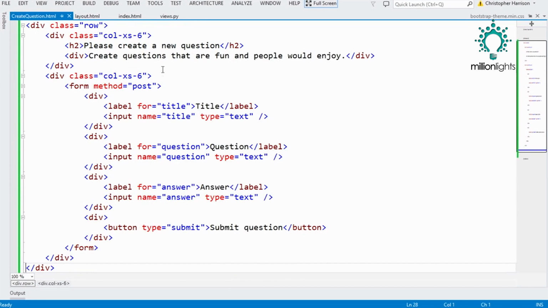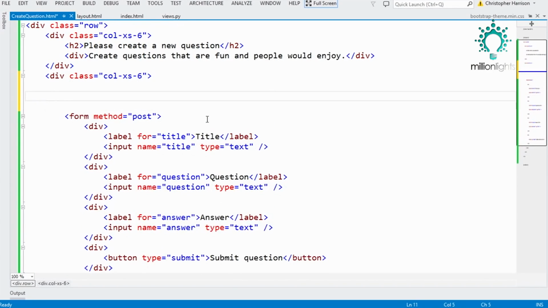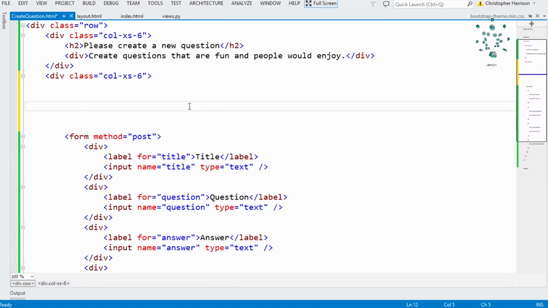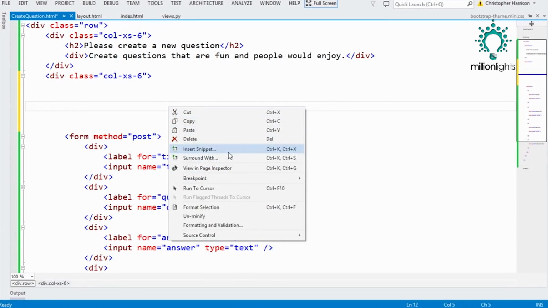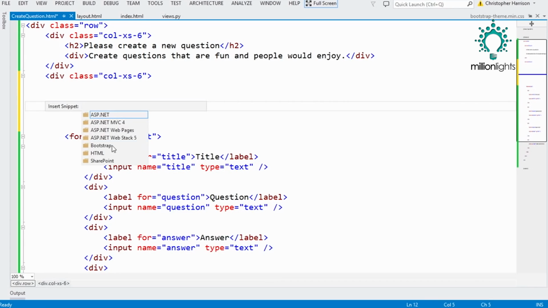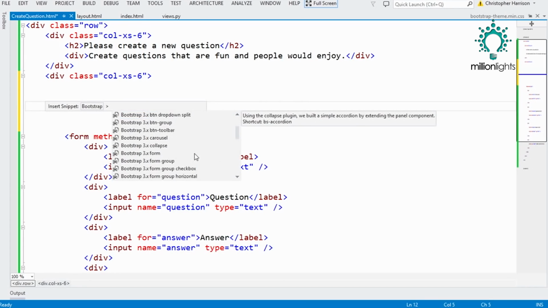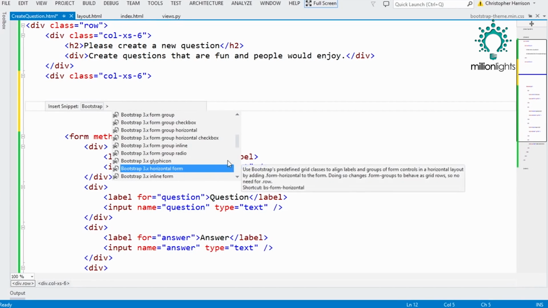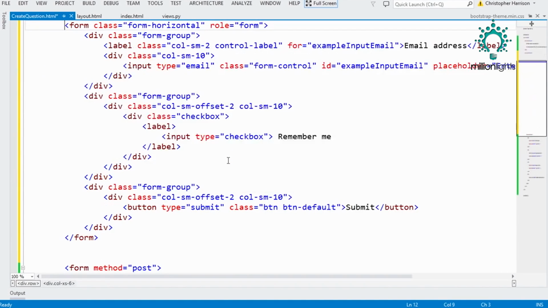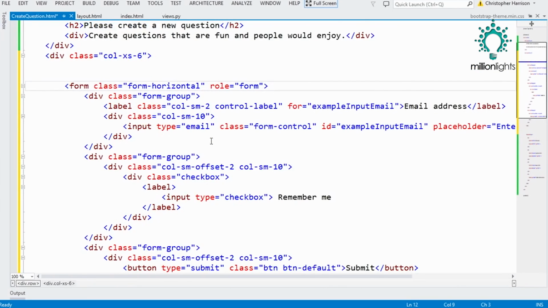I'm just going to make up the language as I go. So I'm going to give myself a little bit of clean space here, and I'm just going to right click and say insert snippet, and I'm going to say bootstrap, and then I'm going to scroll on down, and here is my form horizontal. So that's going to set me up for a horizontal form. And I'm going to hit enter, and it will set up that basic structure for me. So all that I have to do is just go in and start making some small little changes.